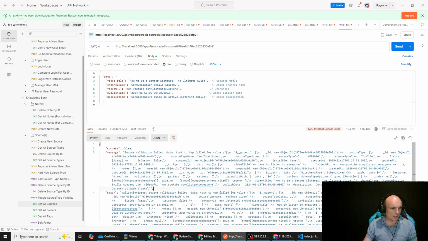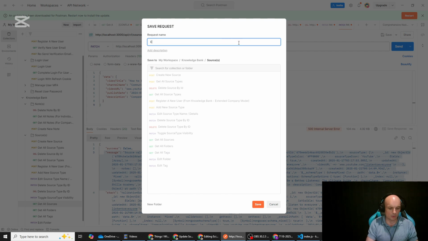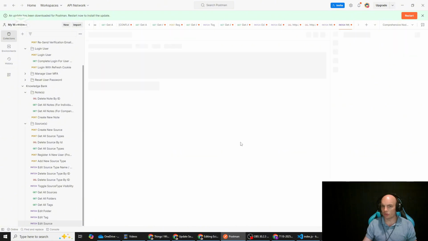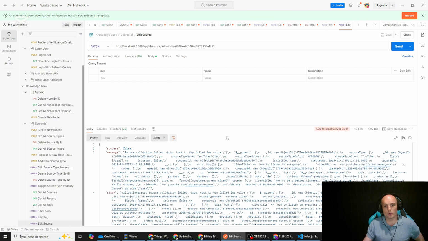Okay, so there's some error. Let's just ask Claude what this means. Compared to the other functionality that we did for editing an existing note, there's a little bit more complexity here. So I don't think it's completely unexpected that we're going to have an error, especially because there's these different fields that can exist for every single source. So let's just see what Claude came back with.